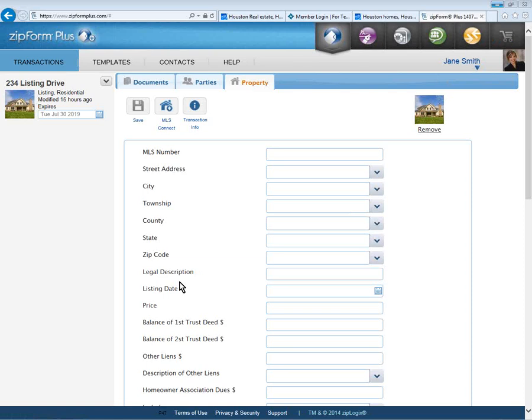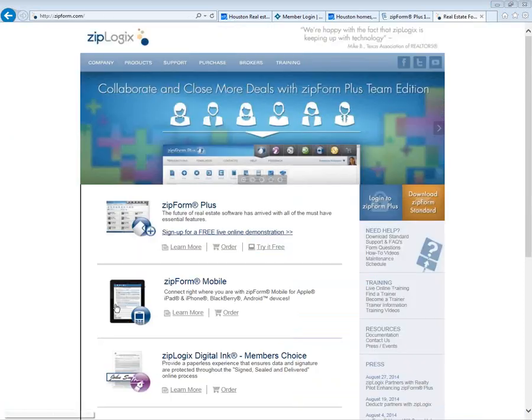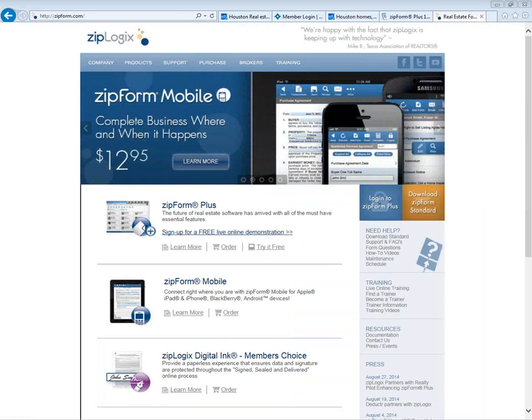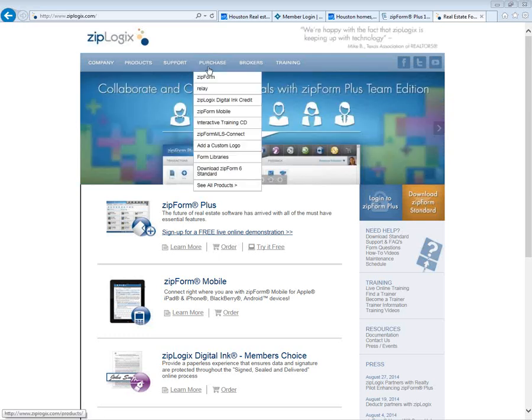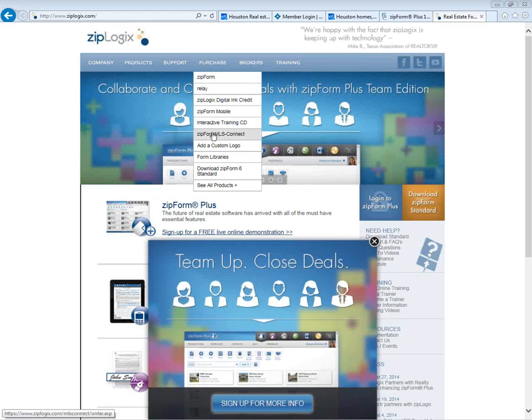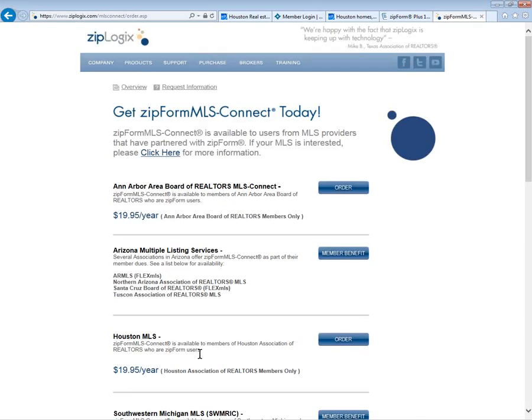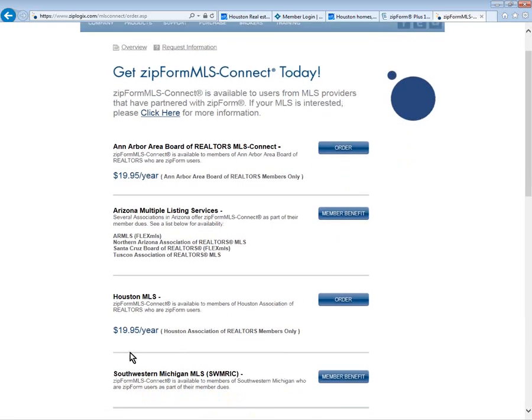On zipform.com, you can find more information about all kinds of wonderful and helpful add-ons, like the mobile web edition that allows you to work from your phone or tablet. You will also find the option to go and purchase zipForm MLS Connect. Go up to the Purchase area, click zipForm MLS Connect, and you can scroll down to purchase the Houston MLS zipForm MLS Connect by clicking Order.